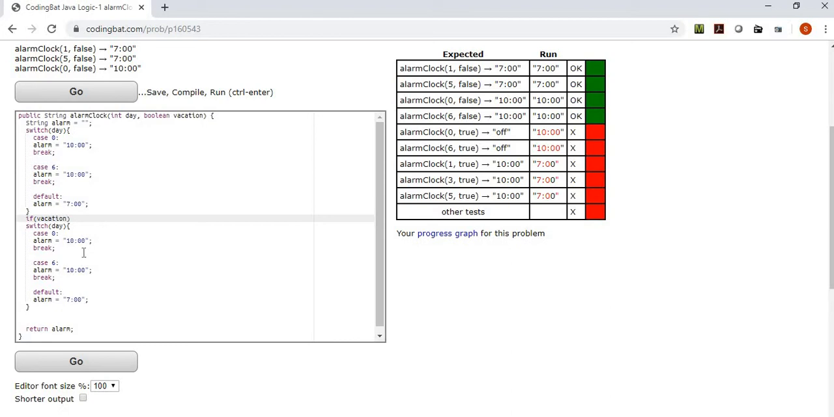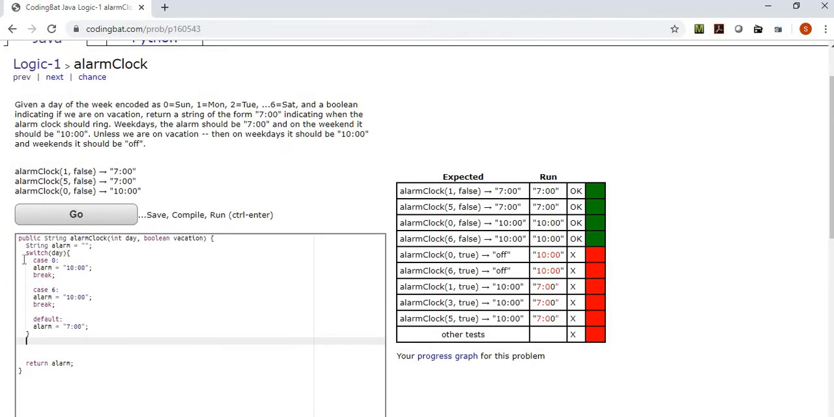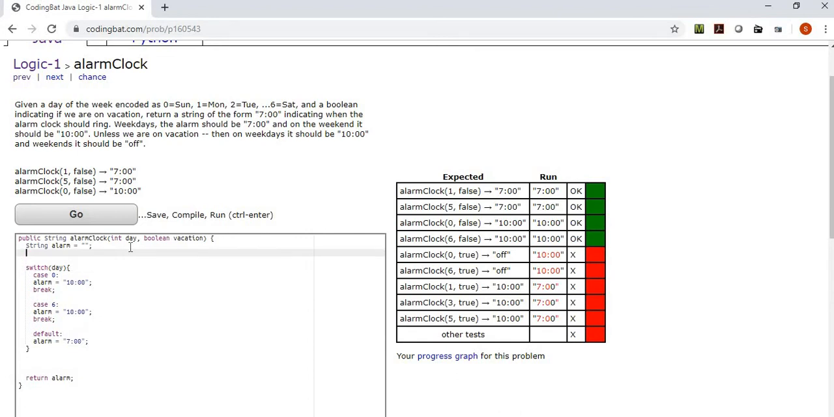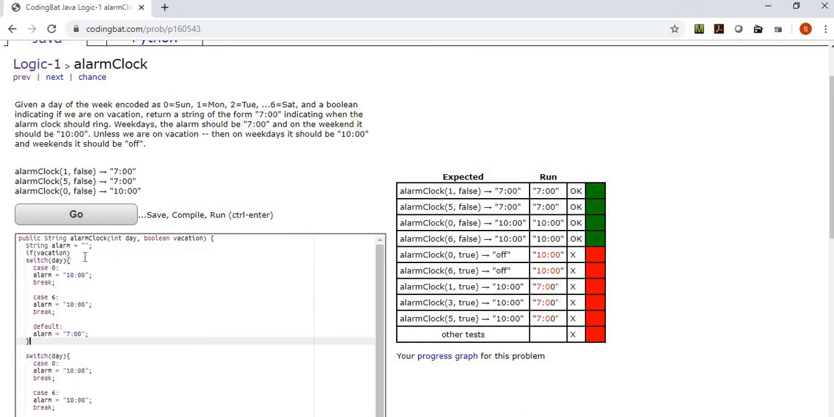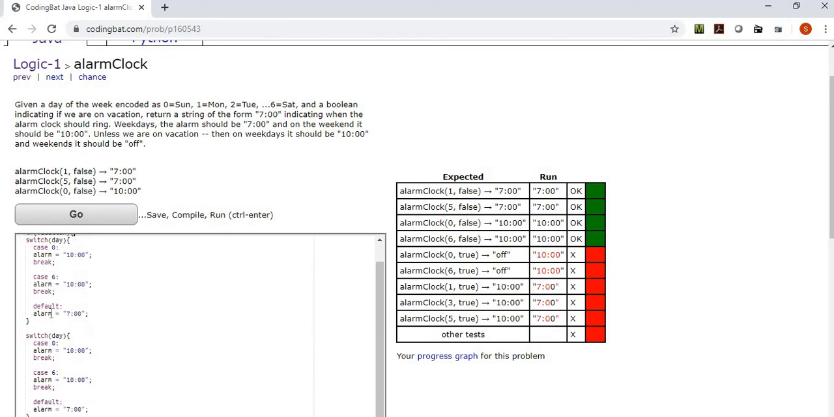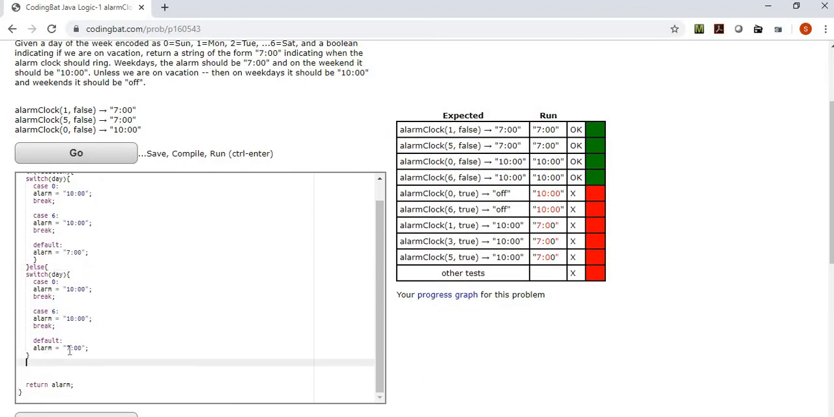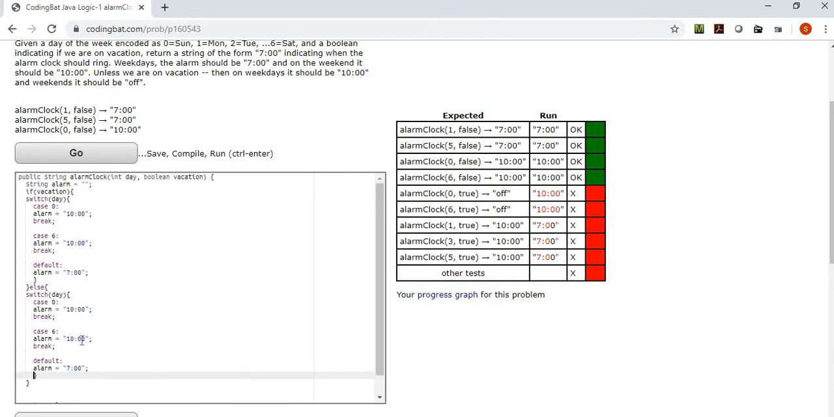So we should put this one first. That's what we're going to do. So if vacation, then we're going to execute this switch statement. Else, meaning if it's not vacation. Keeping my fingers crossed on the braces here.